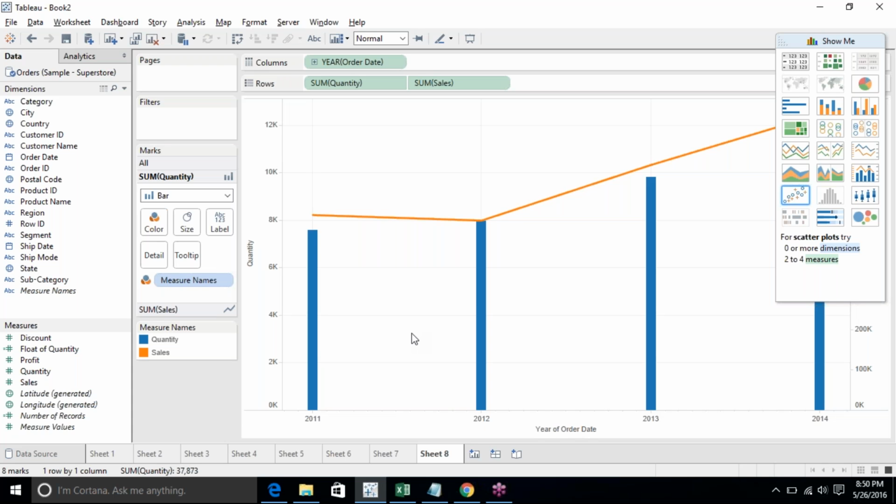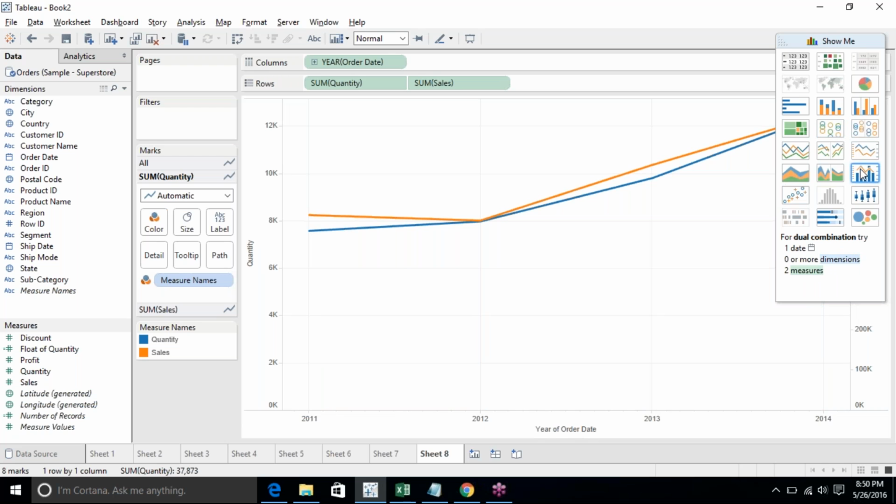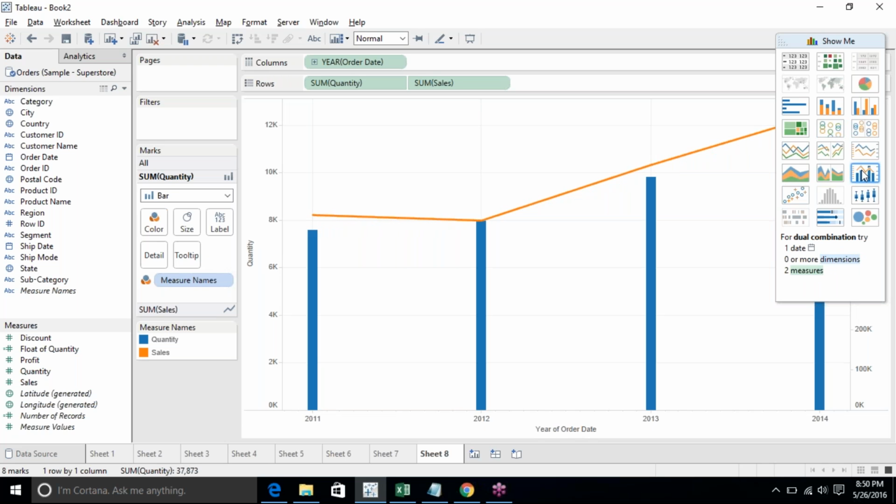Lines, line discrete, line continuous, area discrete, area continuous. Then we have a dual line. This is my dual line. And then we have a dual combination.